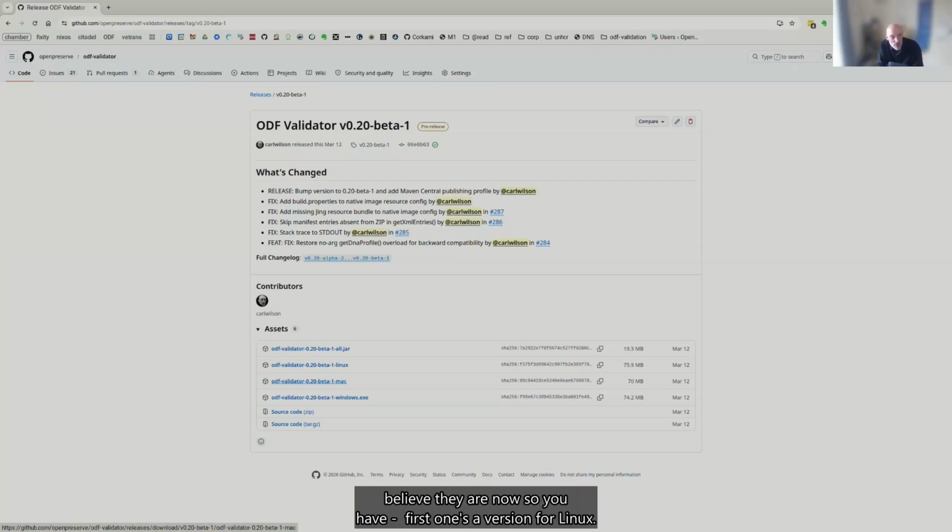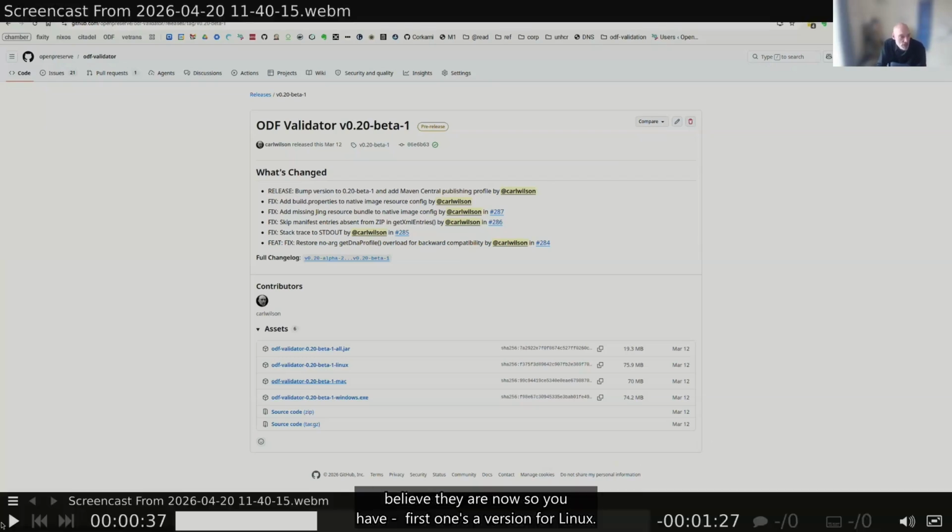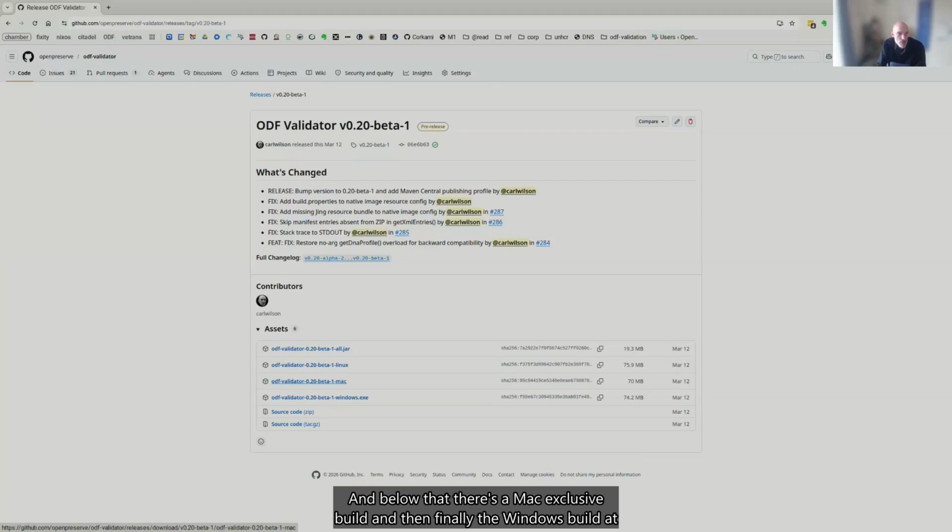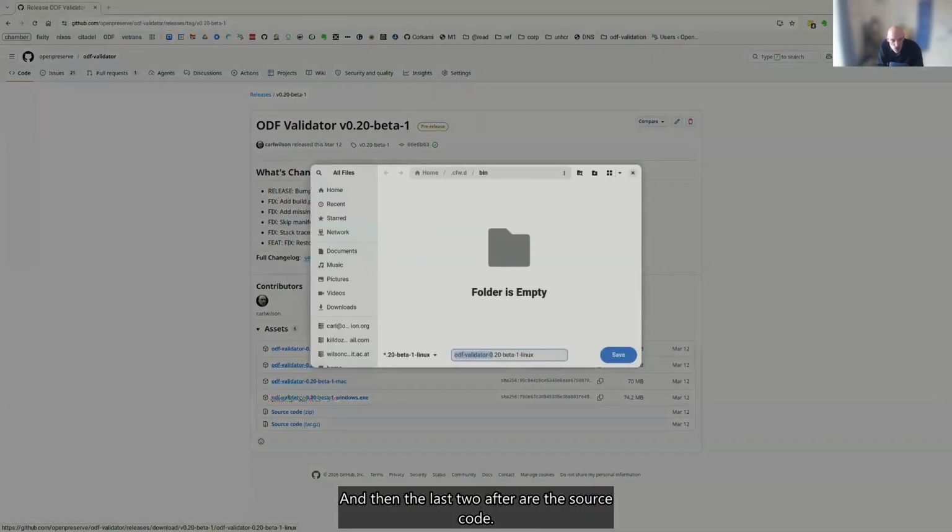The first one is a version for Linux. Below that, there's a Mac exclusive build, and then finally the Windows build, third from the bottom, which has the awkward exe extension because that's the only way it will run on Windows. And then the last 2 after that are the source code.